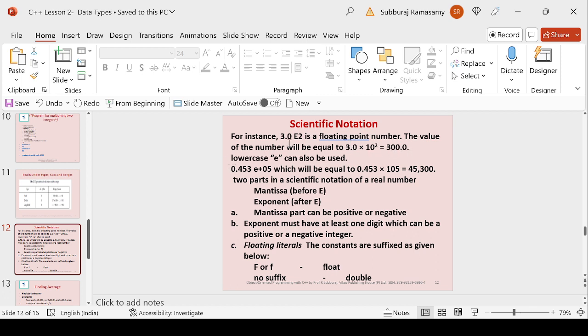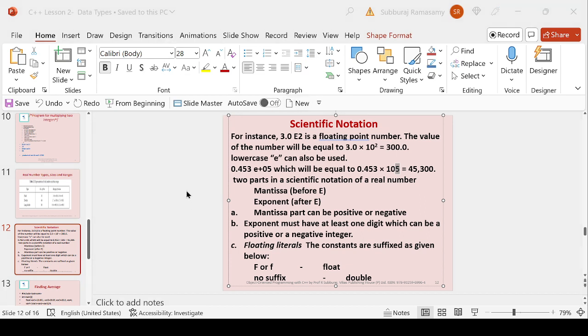You can also use lowercase e. It need not be uppercase E. See, 0.453e+5, which will be equal to what? 0.453 times 10 power 5.